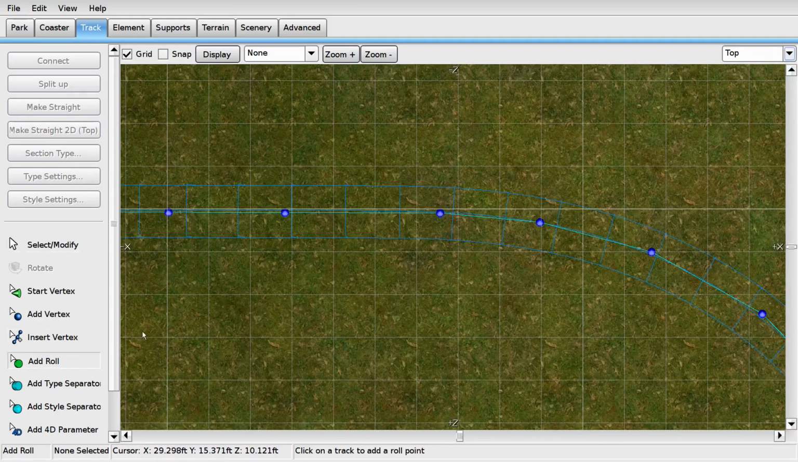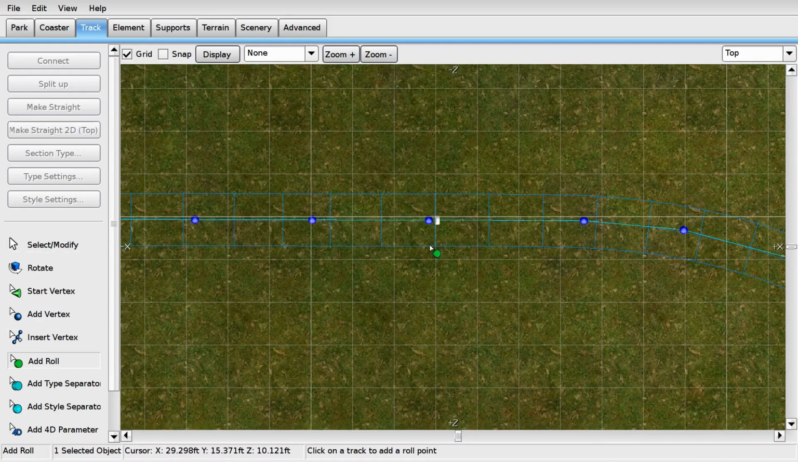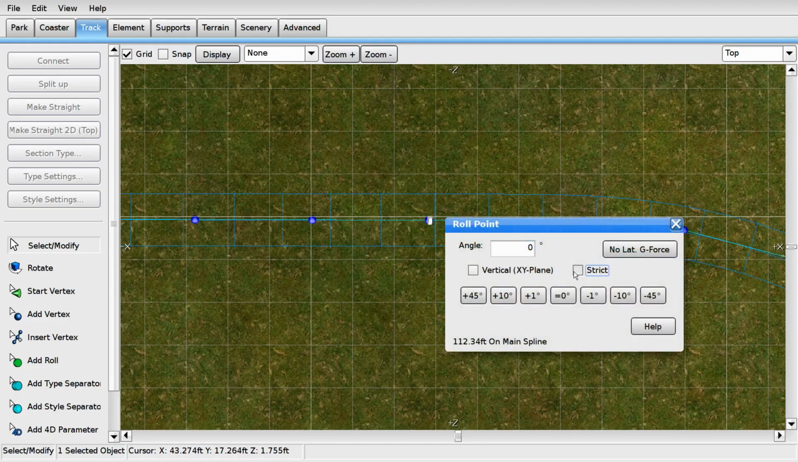So now you want to work on the turn. A lot of arrow loopers will have kind of a bank on these two kinds of turns. So I'm going to bank it.